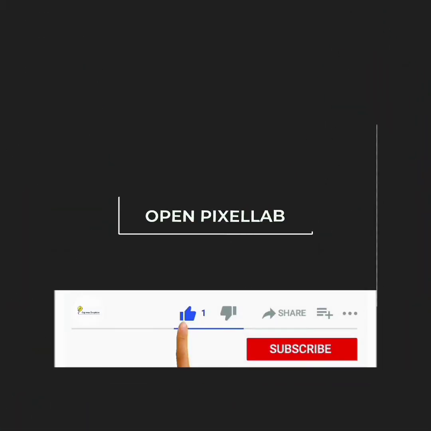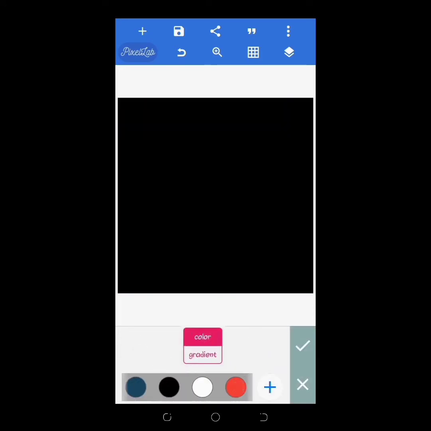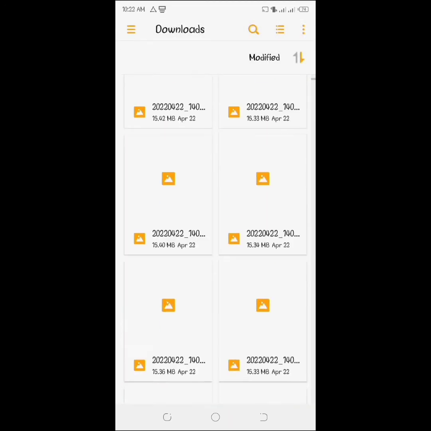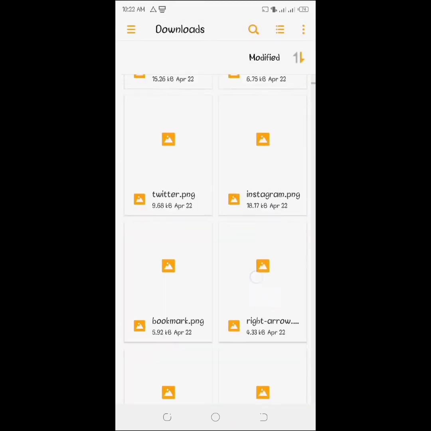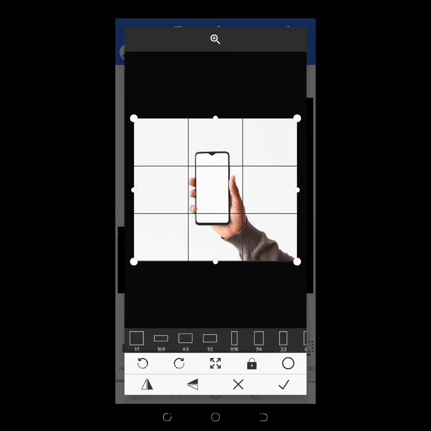Open Pixellab. Set the background color to black. Then I'll be importing this picture of a hand holding a phone. We'll be using it in our background. Link to this image and other resources will be left in the description so you can follow along.